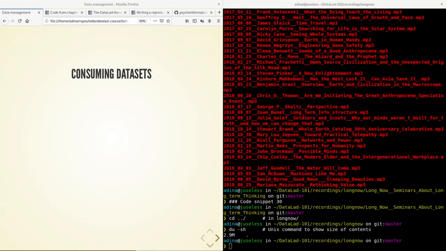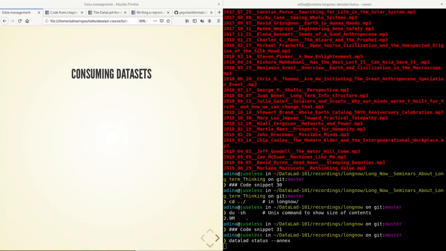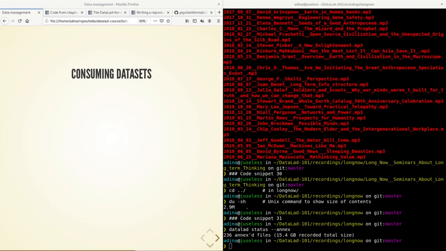But if I now query DataLad to tell me what is the total size of the contents that can be in this dataset, then it can tell me for this particular dataset that there are actually more than 15 gigabytes of contents that I can potentially retrieve.